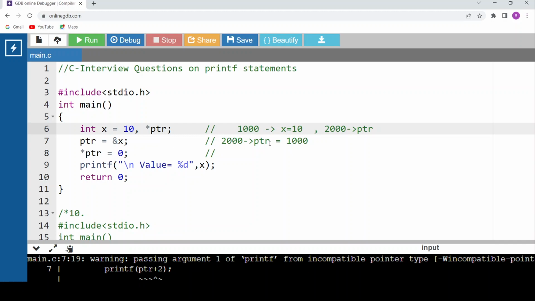PTR is 1000. Star PTR is equal to 10. Now, what I'm doing is making star PTR 0. So now the x value will be replaced with 0. Using the pointer variable, I'm trying to change the value of x. So this statement is mandatory, where the PTR value holds the address of another variable. Now, what is the value of x? It is 0. Now, I'm trying to print the value of x as 0.